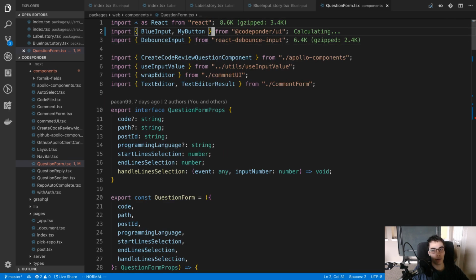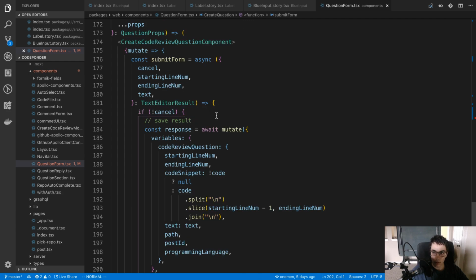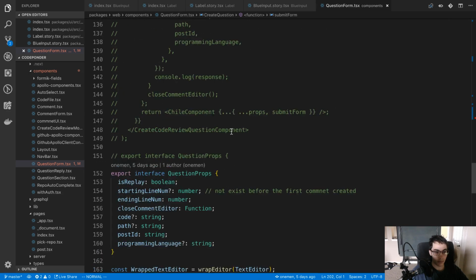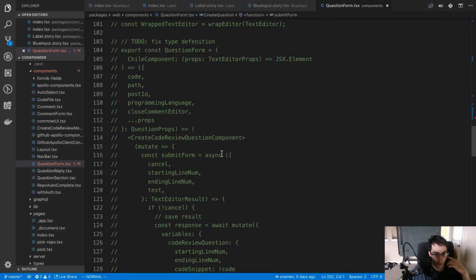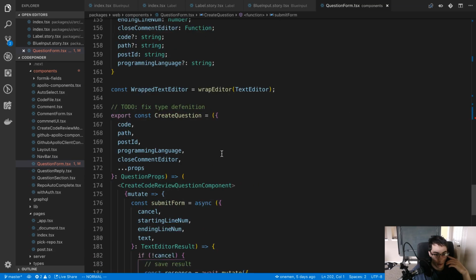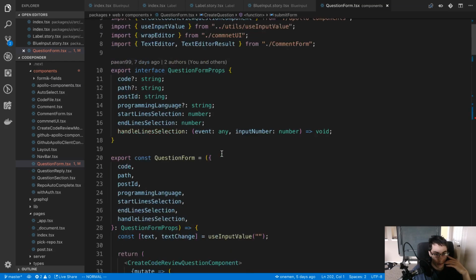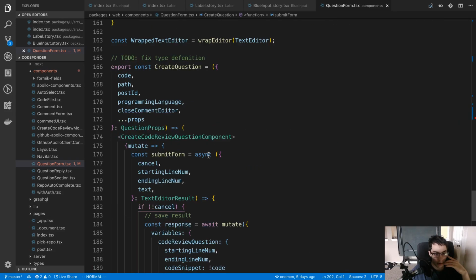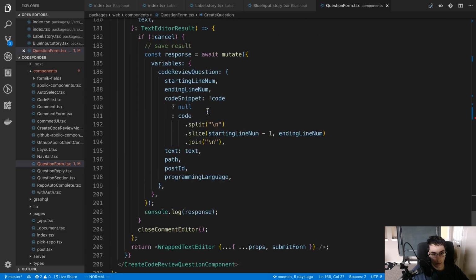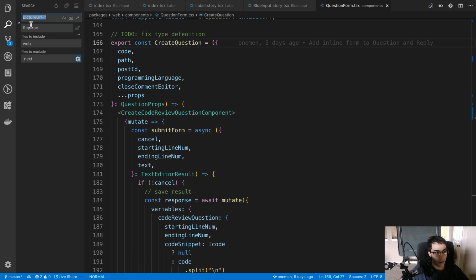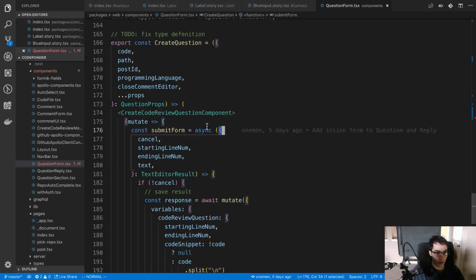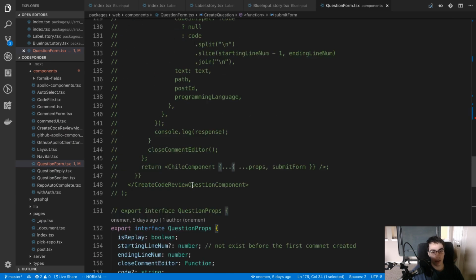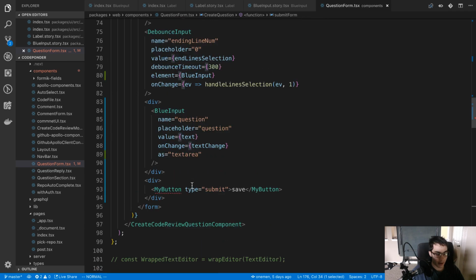Is my button not imported right now? No, it is. What does it complain about? Oh, what the heck? Do we have two components in the same file? We do. We have question form and create question. Are we using create question anywhere? Yeah, we're using it in a couple places. Alright, I'm going to split this off into its own component in a little bit. This file is getting a little messy.